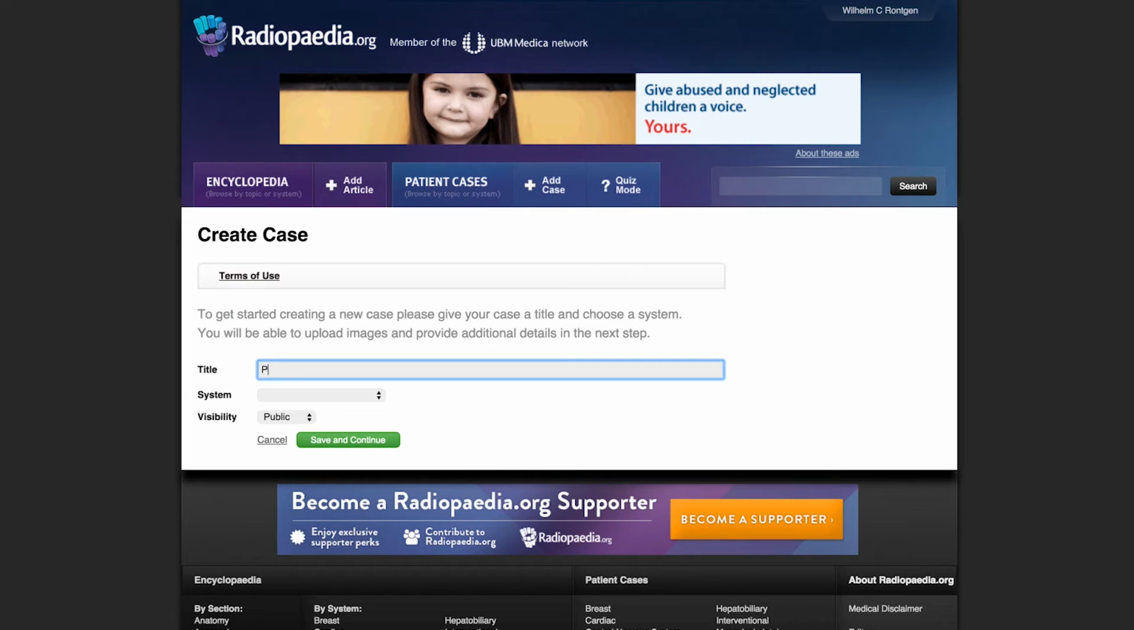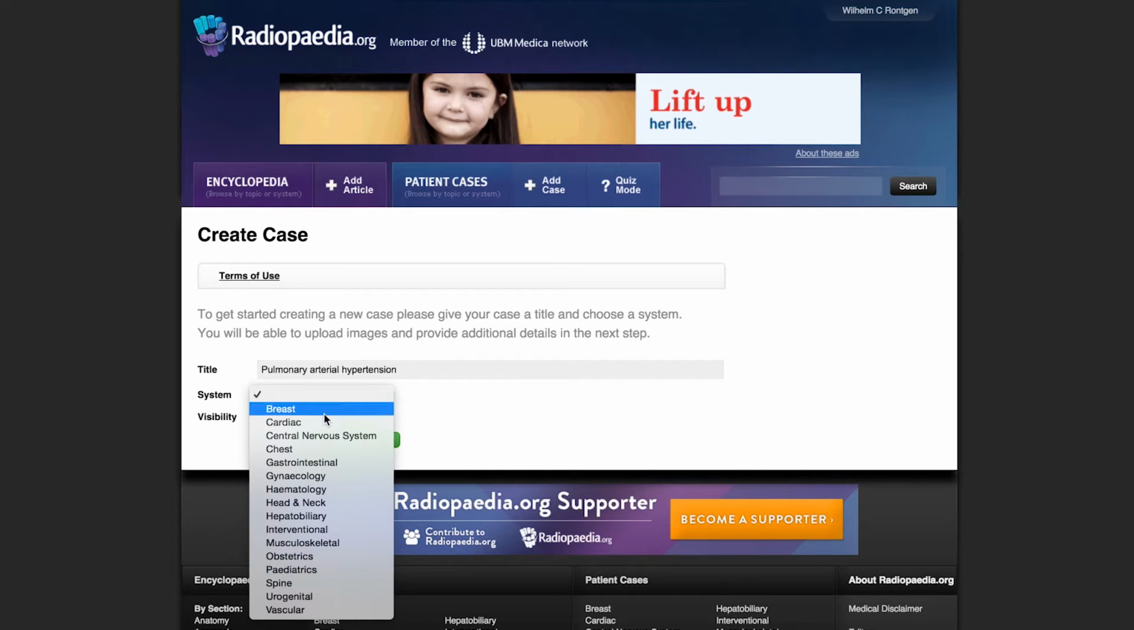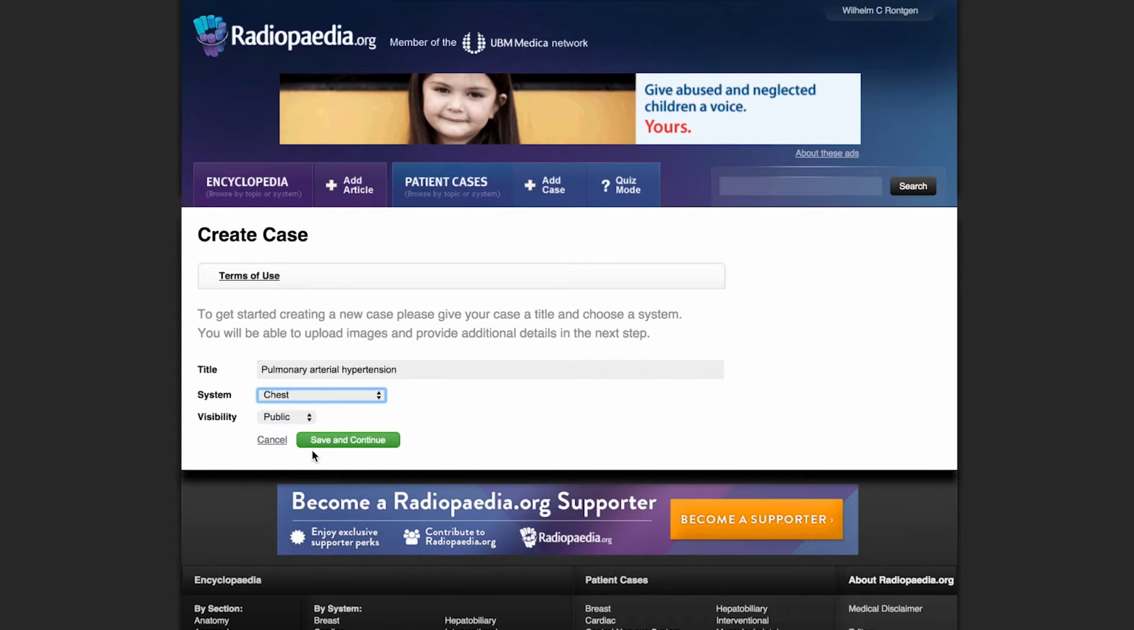Begin by giving the case a title. Typically, this will simply be the diagnosis. In this case, pulmonary arterial hypertension. Next, you'll need to choose the relevant system. In this case, we will select chest.